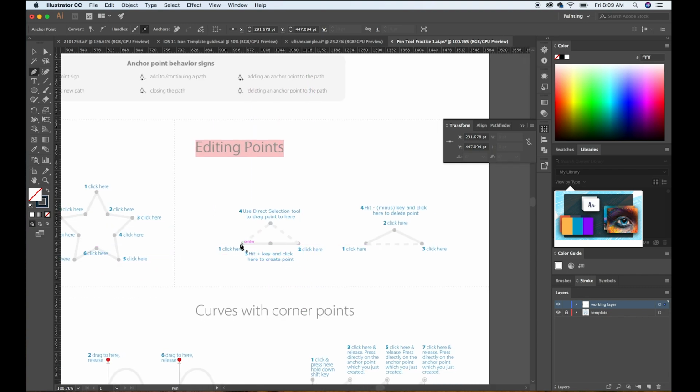Editing points. This is how we edit anchor points. So if you start your line from here to here, and then you realize, oh, I need an anchor point here, I want to add a corner. You can either go straight to that point on the line and it'll switch to the plus, and you can just add an anchor point. You can also hit the plus on your keyboard and it'll let you start adding anchor points.